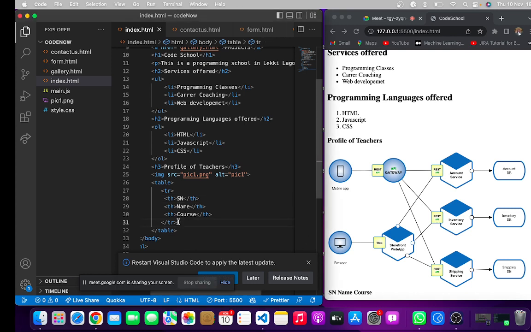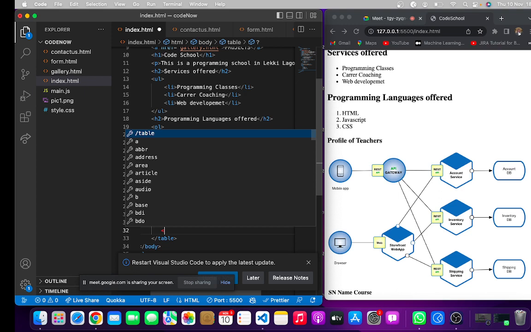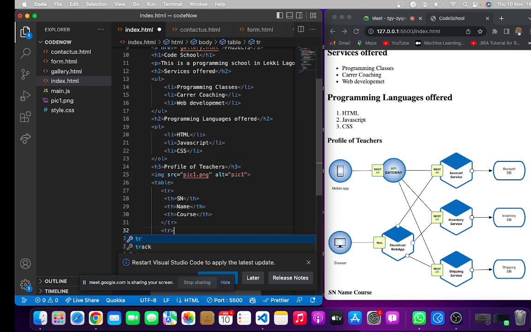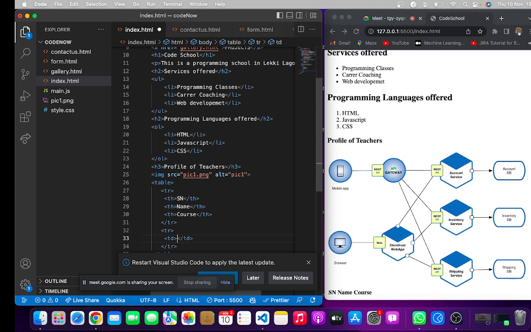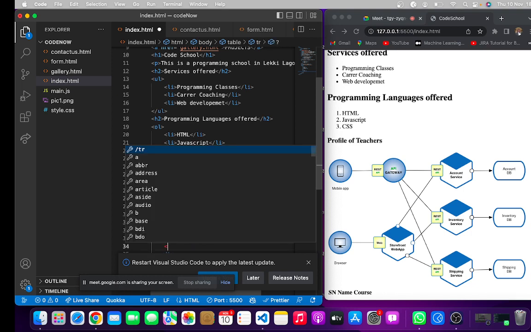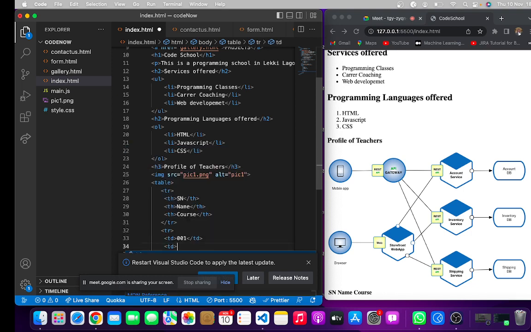So I can come down again and have another TR. So when I have another row, I will now start writing inside it. So I can have my TD. So the first TD is the first serial number. I can give 001. Then I come inside. I can have my other TD. The first name is Augustine.